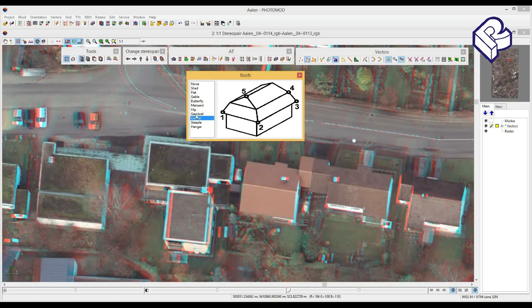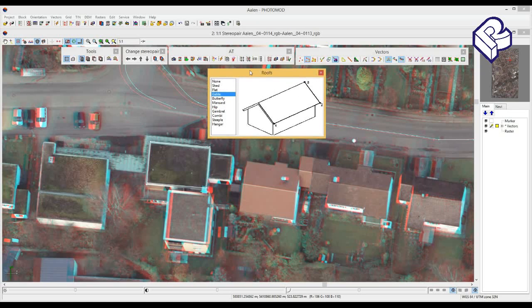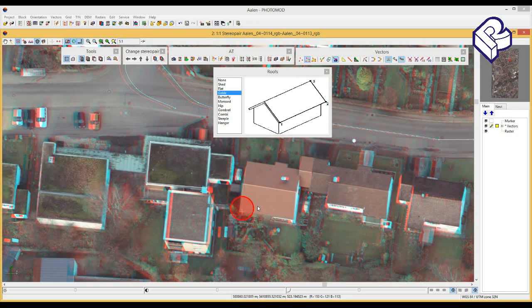Let's draw a gable roof, for example. Two vertices along the base of the roof and a third vertex on the top of the roof.